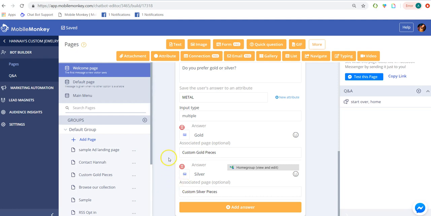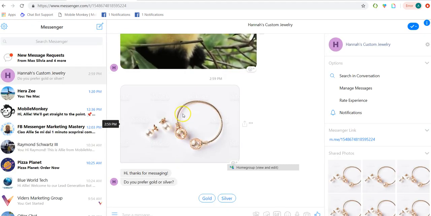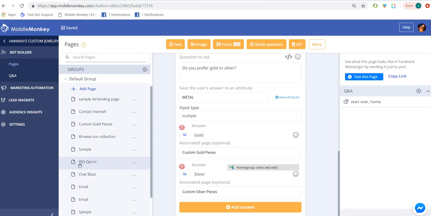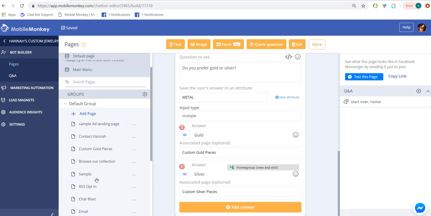So say, for example, they click silver. It's going to bring them to this page called Custom Silver Pieces, and I'll show you what that looks like in Messenger. So you can see here, it pops up with my image. It says, hi, thanks for messaging. Do you prefer gold or silver? And then if I click silver, it's going to bring me to this Custom Silver Pieces page, which I have stored under Silver Pieces. Silver Pieces is a group, so groups are basically just folders for your pages.